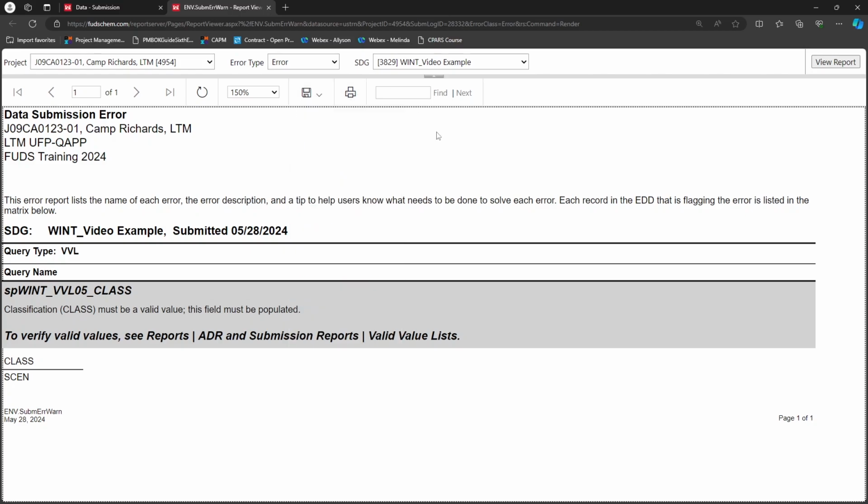The error report will always follow the same format. The gray box includes the name and description of the error. It is followed by a tip to help you know how to resolve it. Relevant data from your file is shown below to pinpoint where the error is found.